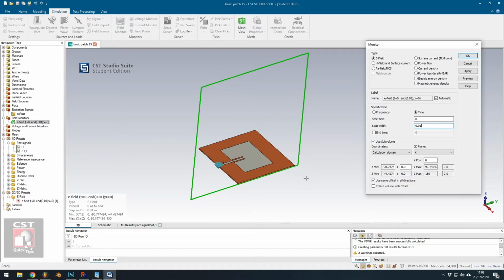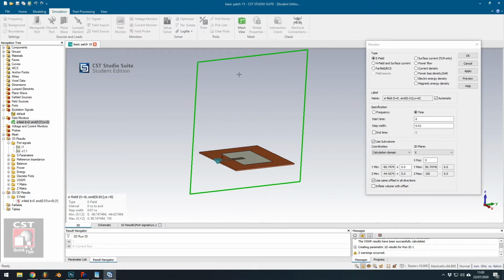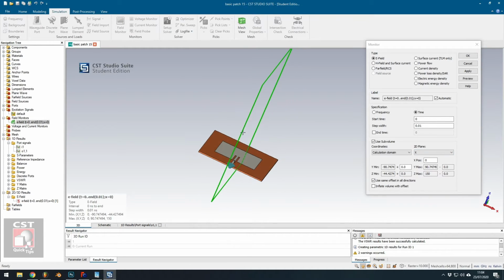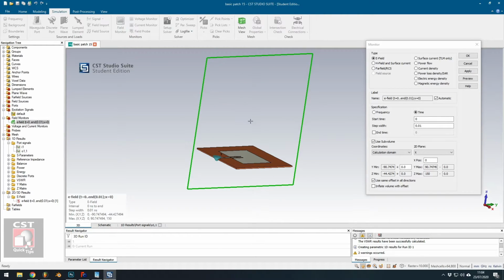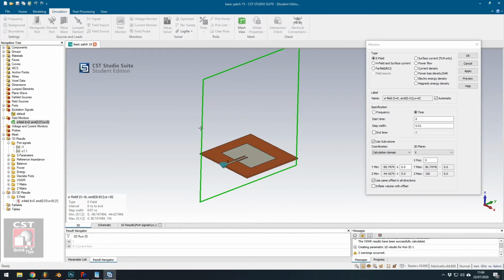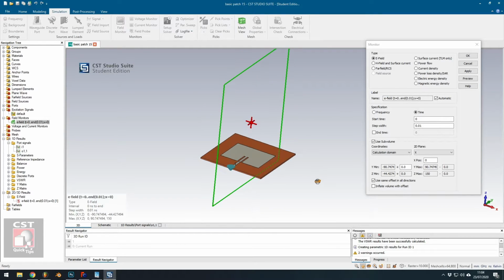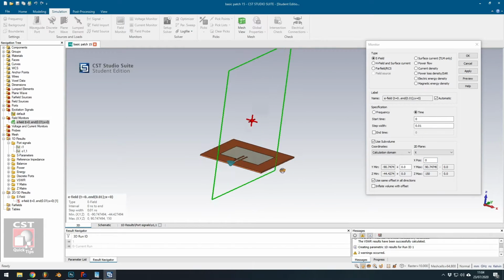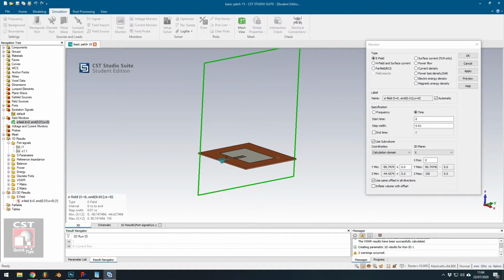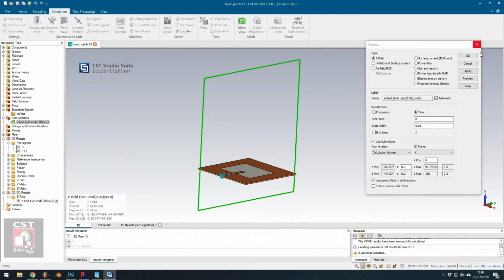I've also specified a subvolume because I only want to see it on this plane. So I have set it to the calculation domain, and I'm using a plane which is normal to the x-axis. So obviously the x-axis is normal across this way, but I want to see the plane there. Well, you can see the plane of the structure I'm using. And I've set the x position to 0 just to see the maximum field in the center of the patch there. And that is it.